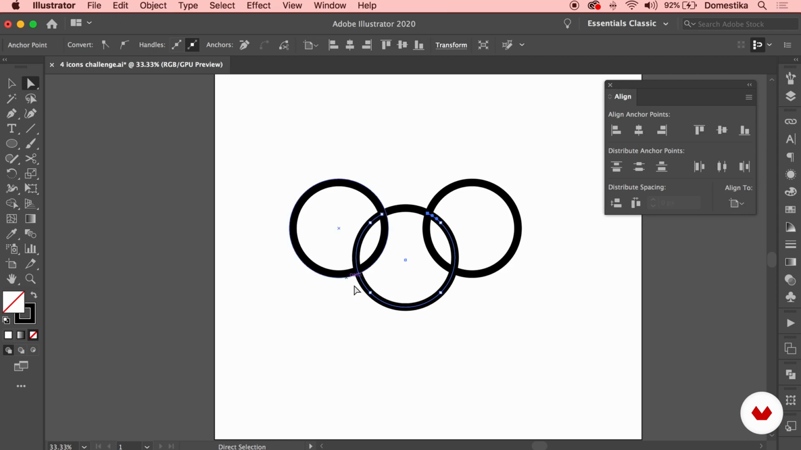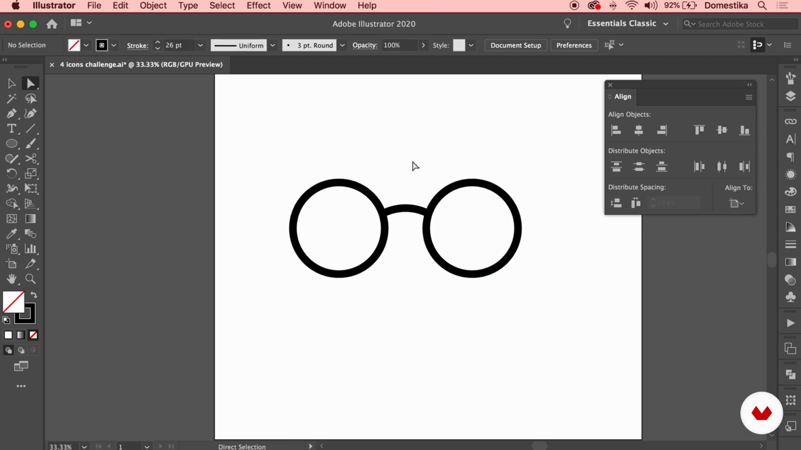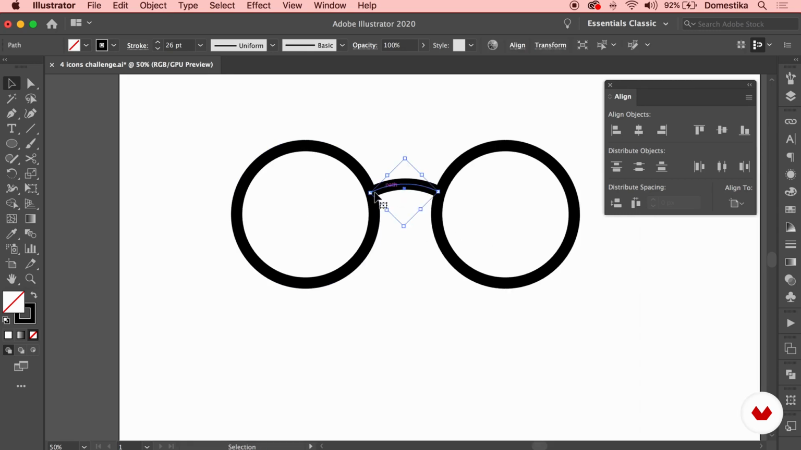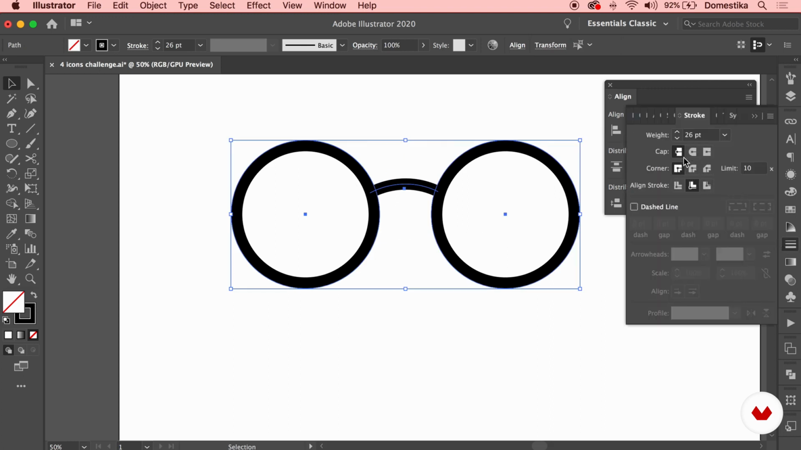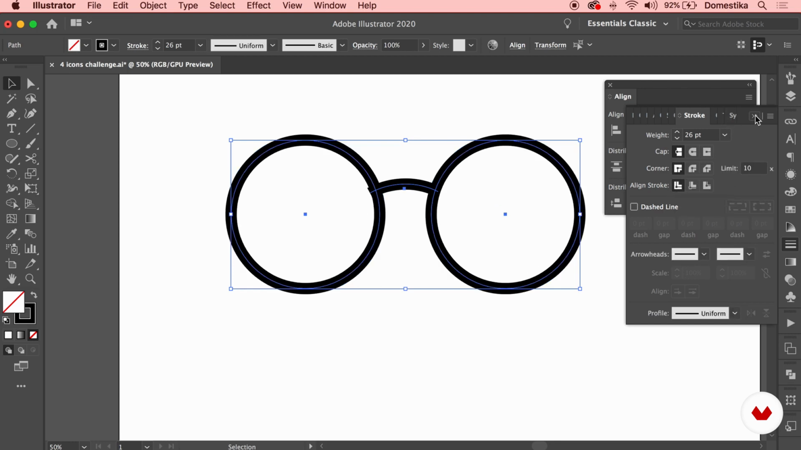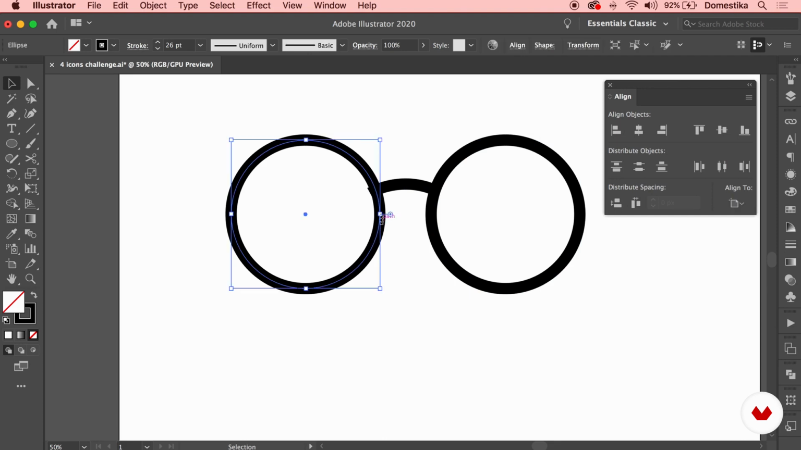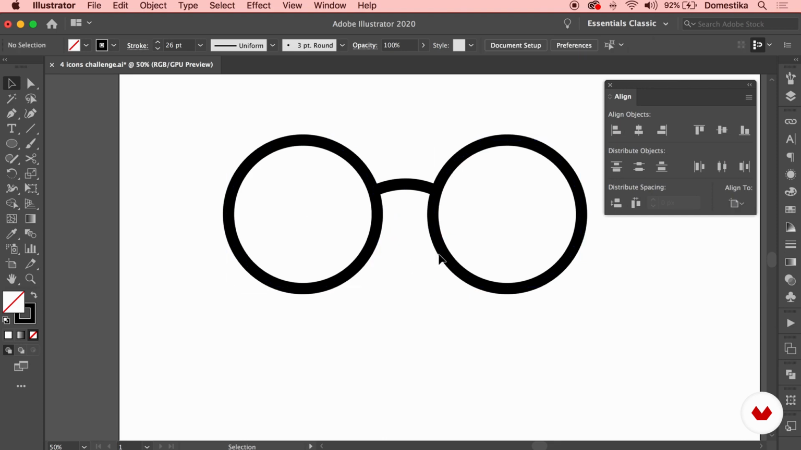Now you see that I have selected the part of the glasses that I don't really need, so I'm gonna press backspace to get rid of it. As you noticed, my stroke is set up so the line was actually on the edge, on the outside, rather than in the middle. So let's go ahead and access the stroke panel here. Align all of them so the line is actually in the middle of the line. That feels quite good.